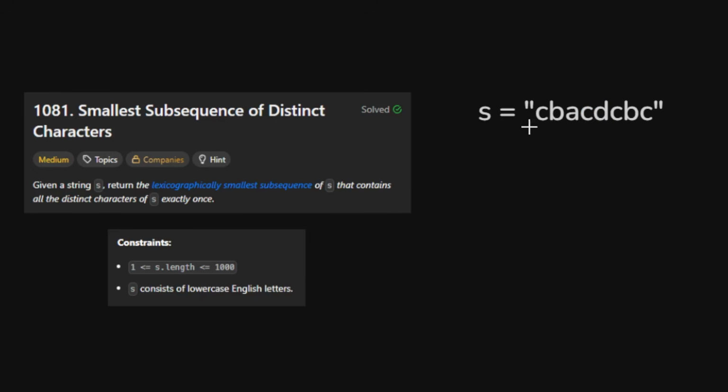So regarding this first character, we can either remove it or include it in the subsequence. We have two choices. Regarding the next character, we can either include it or remove it from the subsequence. We have two choices again. And we have two choices for every other character. So if we consider all the choices, how many subsequences can we form? Well, 2 times 2 times 2 times 2 times 2 times 2 times 2 times 2.